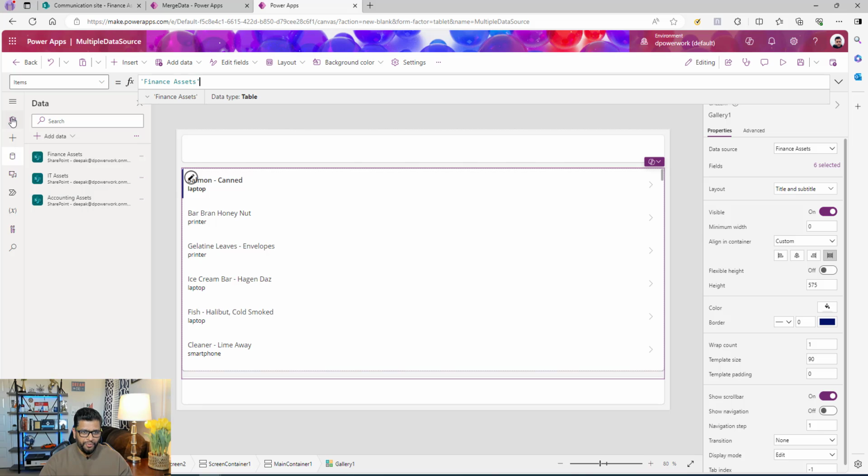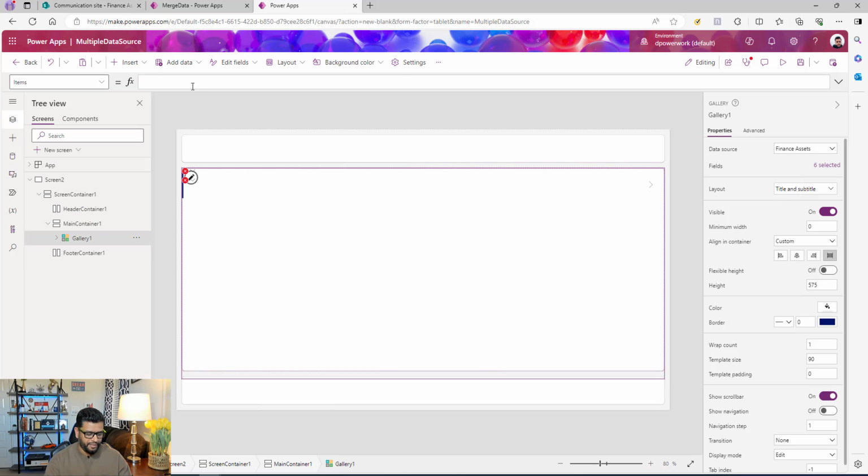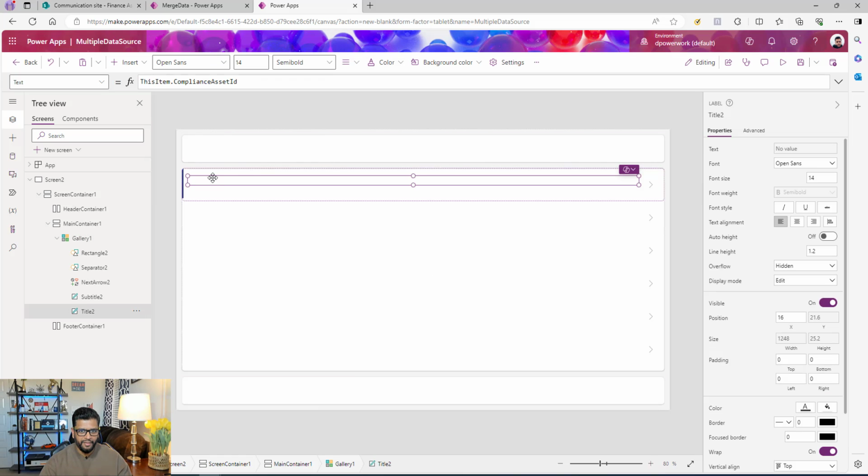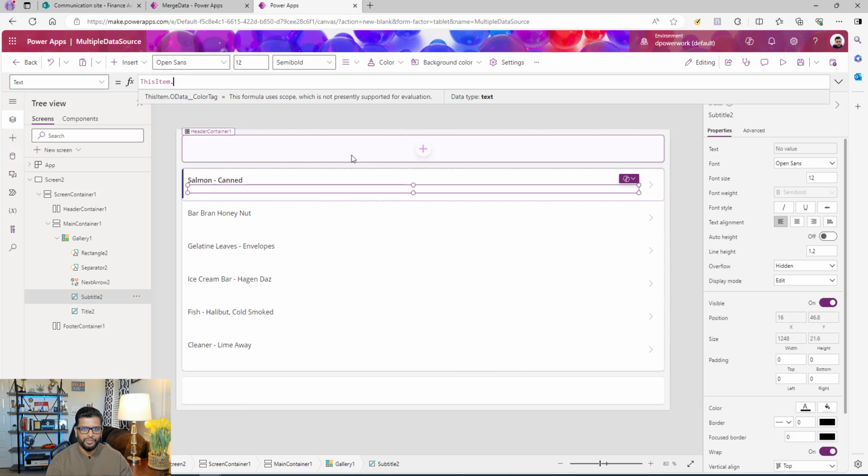Okay, so what we're going to do, on app start, I'm going to collect data from all these three lists. I'm creating a collection called data collect, and then passing all these three list data sources that I've created. I will run it, so click on run OnStart. This will execute, and then I will go back to my gallery. Here we can select the data collection, and then change this item dot title so we can see the value, and also let's change this to the department so we can see which list this is coming from.